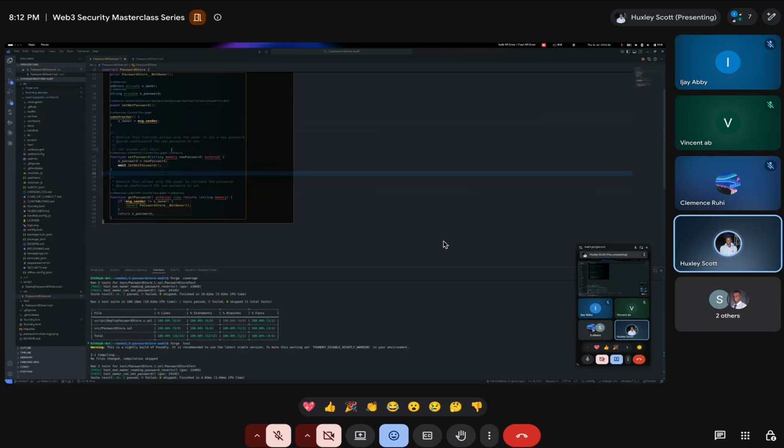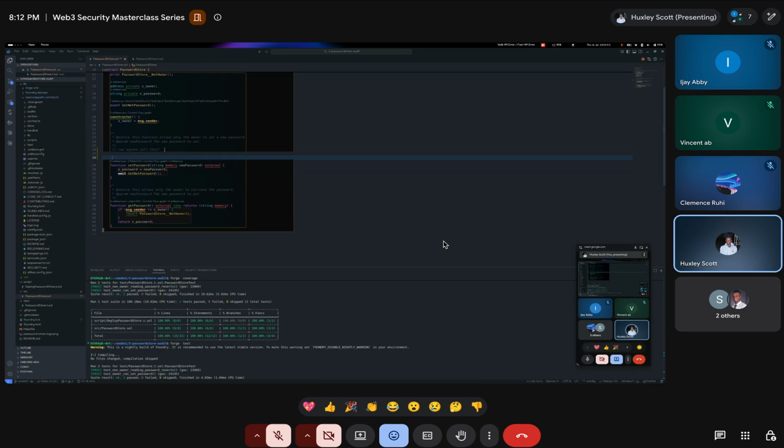Here, for this case, in the comments, we have an access control issue. Basically, for this function, getPassword external view returns a string memory. If msg.sender is not the owner, it reverts, meaning on that part we are okay.